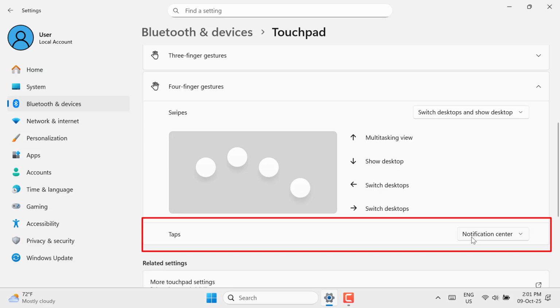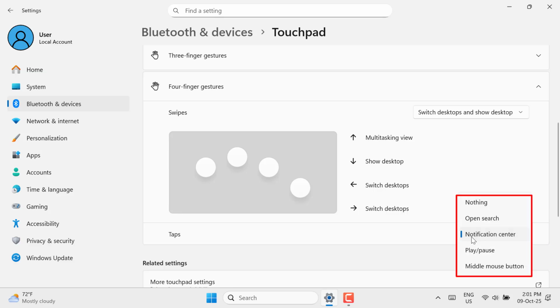Then, look at the Taps section. Click on the menu to reveal options such as Nothing, Open Search, Notification Center, Play and Pause, and Middle Mouse button. Select the gesture you prefer for quick access to your most used functions.